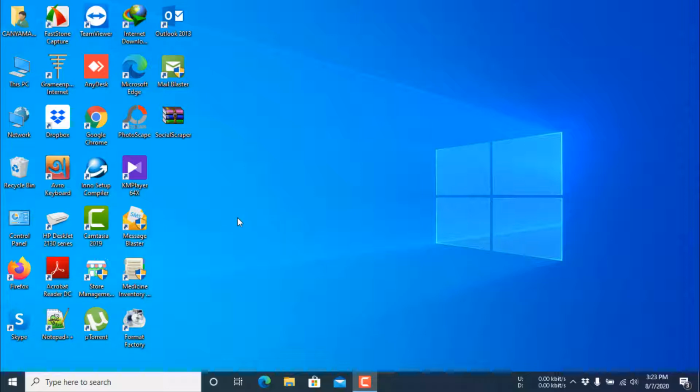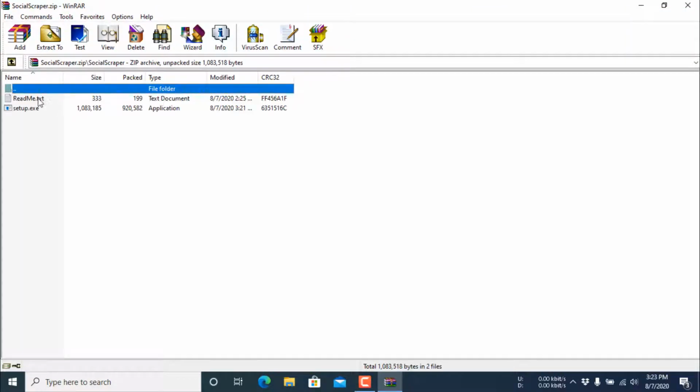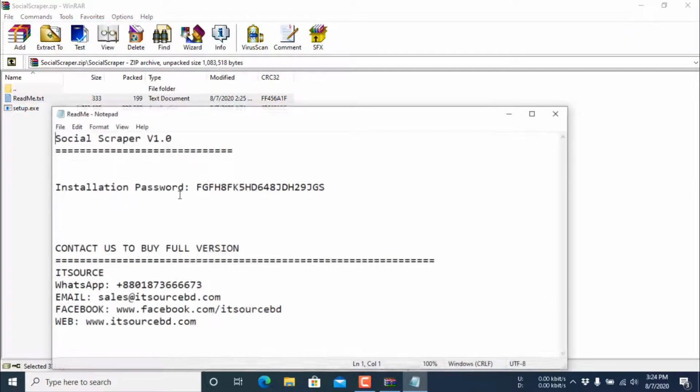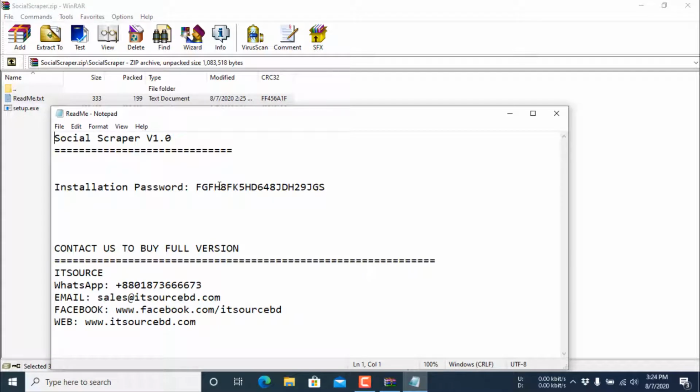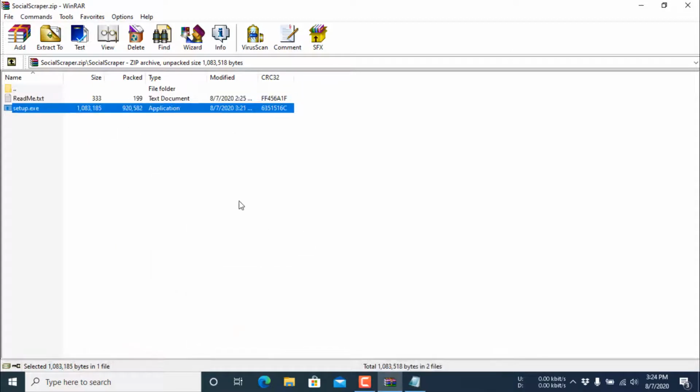Before installing this software, I want to tell you that this software is for computers only and will work only on the Windows operating system. After downloading this software, you will get a folder like this. Just open this folder and here you will find a readme. Here there is a password. You need this password, so copy this, then click setup.